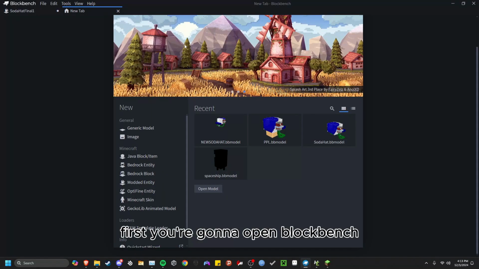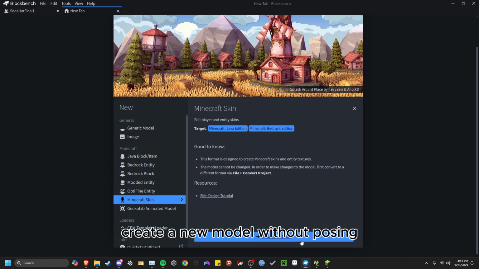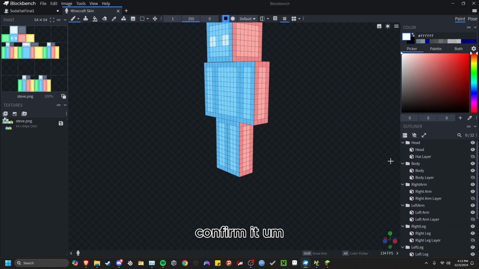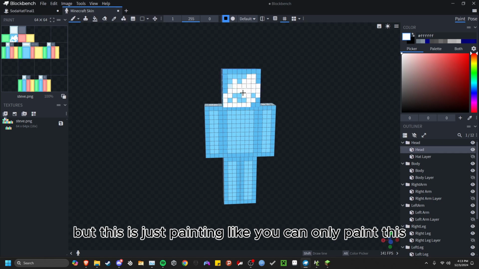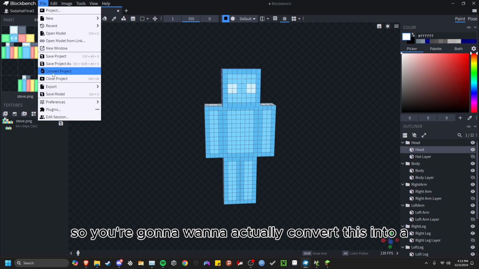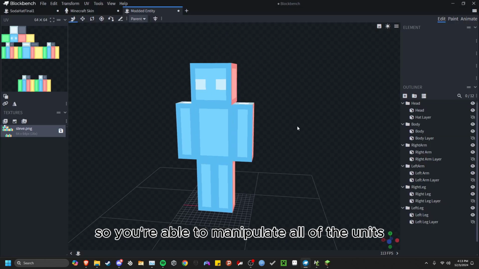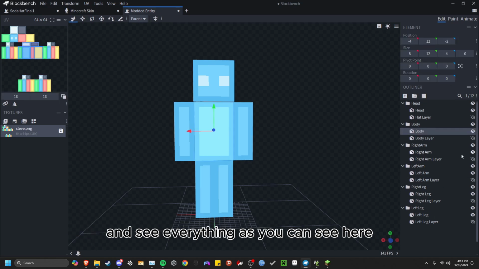First, you're going to open Blockbench, don't mind these. The more important thing is to go to Minecraft skin, create a new model without posing, confirm it. So this is basically just a Minecraft model of a skin, but this is just painting. Like, you can only paint this. So you're going to want to actually convert this into a modded entity, so you're able to manipulate all of the units and just actually mess with the blocks and the pivots and see everything, as you can see here.